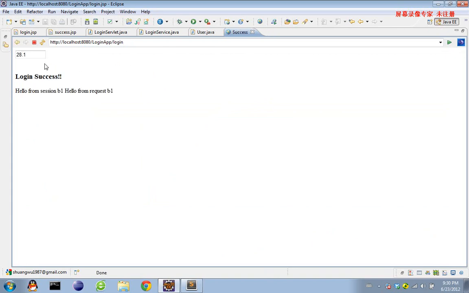It shows the counter here and login success from here, and two kinds of output from the session object and the request. After it counts down to 0, it will show the timeout words here, which you will see in just a few seconds. See? Yeah, it's here.